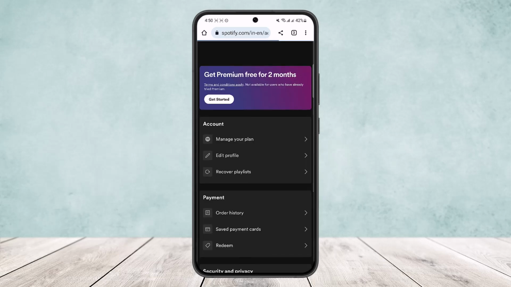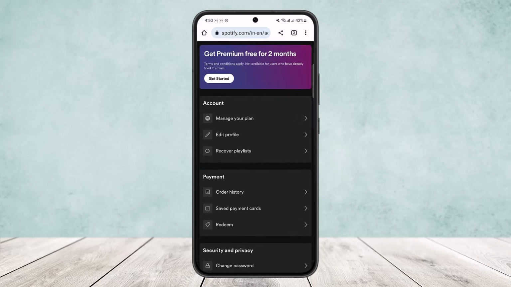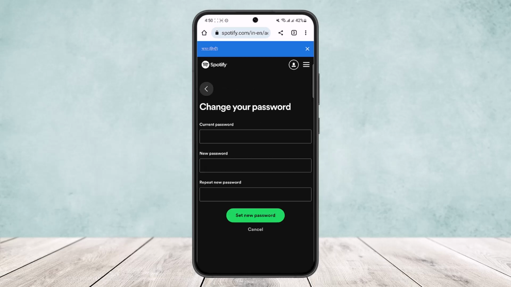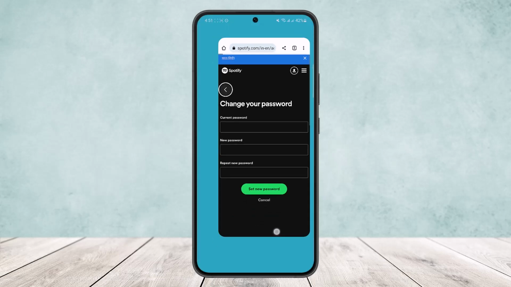Once on view account, you want to scroll down here, and under security and privacy you can see the very first option, change password. Simply tap on change password here and you'll be headed into your change password option. Simply type in your current password and then type in your new password, retype your new password and tap on set new password, and you'll be able to change your password.